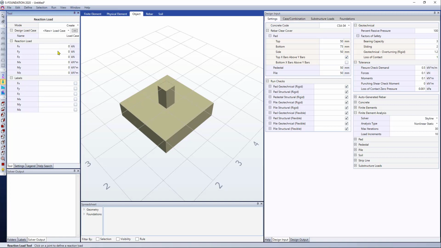Now, for the demands we're applying, I just need to define a new load case: a compressive force of 600 in the negative z direction, and a lateral load of 500 kilonewtons, and I will apply it here. For this case, I will run every code check, the rigid and the flexible, and we will perform a nonlinear static analysis. So we should expect that the model will experience significant overturning forces, and these forces may compromise its stability. We chose to use the Skyline solver in the design input, finite element analysis option for this analysis.